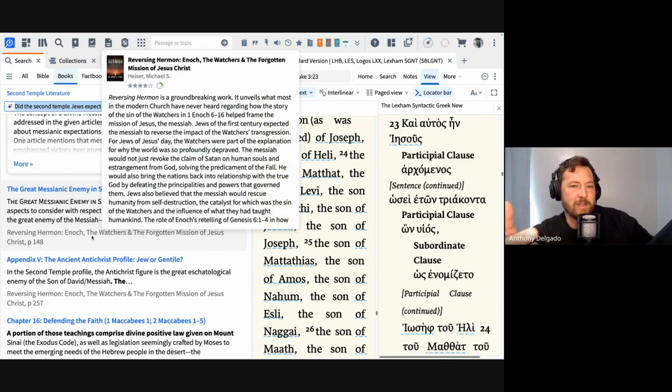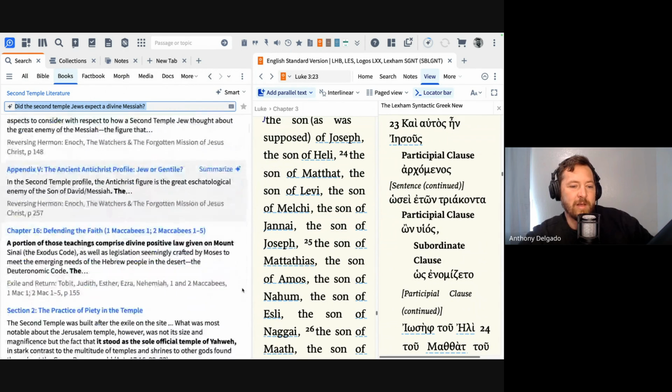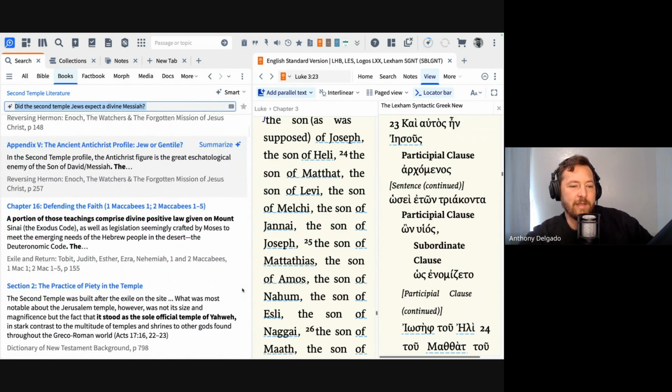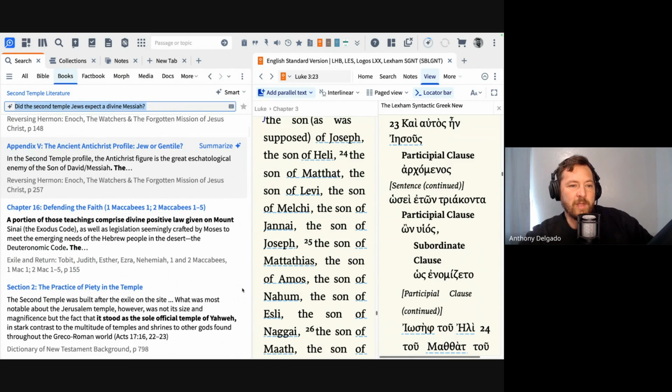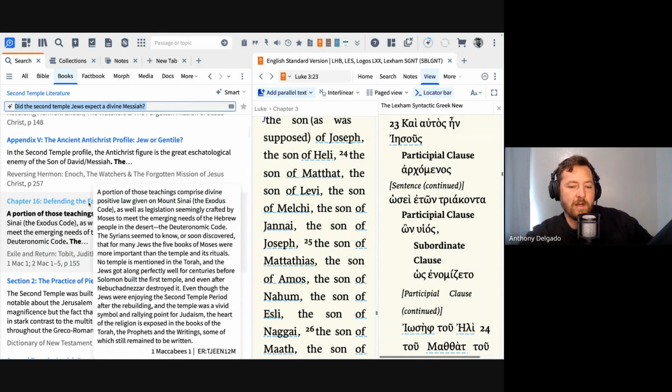I keep Michael Heiser's Reversing Hermon because it relies heavily on Second Temple literature. So I keep that right there, right in this collection. And it'll definitely jump to some of those more contemporary resources. But I only have to go 3 down, and now I've got an excerpt from First Maccabees, and this is the type of stuff I'm really looking for.